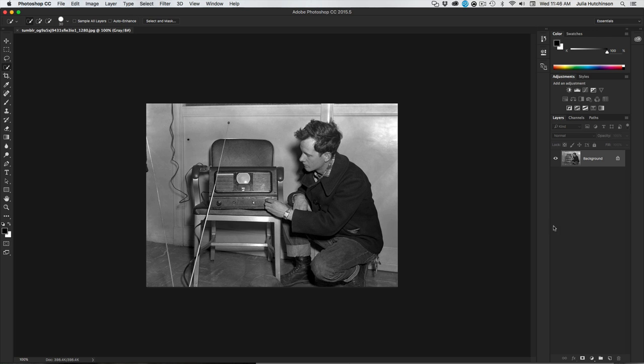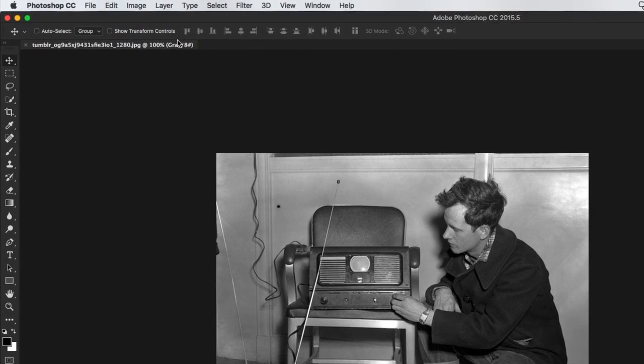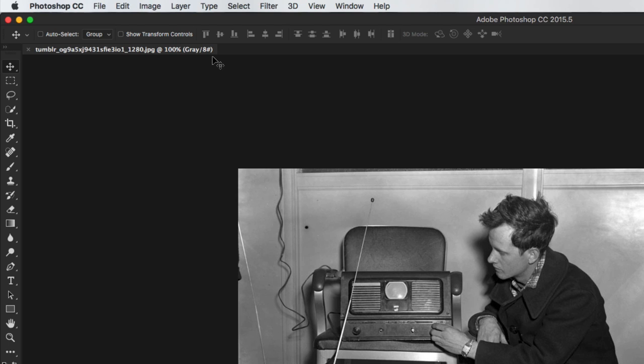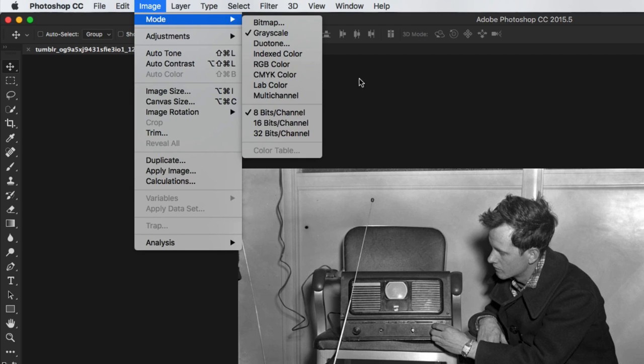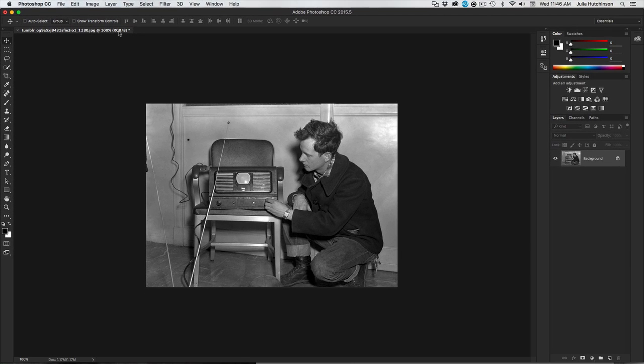And as I opened it, the first thing I notice is that it is in grayscale mode. If I look up here, it says gray. If you open up your image and it is also in grayscale mode, you want to change the color mode to RGB simply by going to Image, Mode, RGB Color. Now that we're in RGB color, we can proceed with our selection techniques.